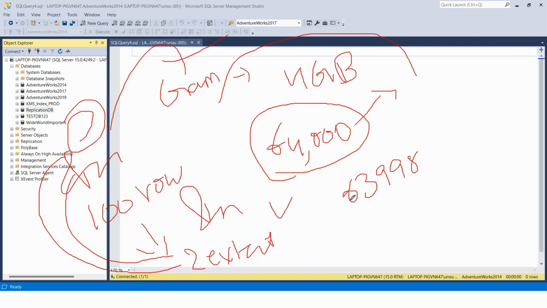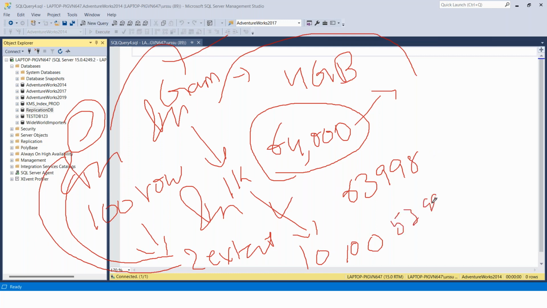Now, how many are free? 63,998 extents are free. When you start inserting something else, and here you are inserting 1 lakh records, to fit 1 lakh records it takes 10,000 extents. Out of the 63,998, now 53,998 extents are available, because 10,000 extents are allocated to this insert operation. Got it? Yes? No? Till now, if you understand, the next concept I will explain, sir.